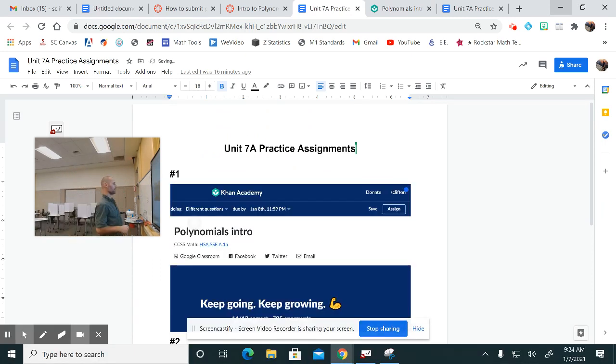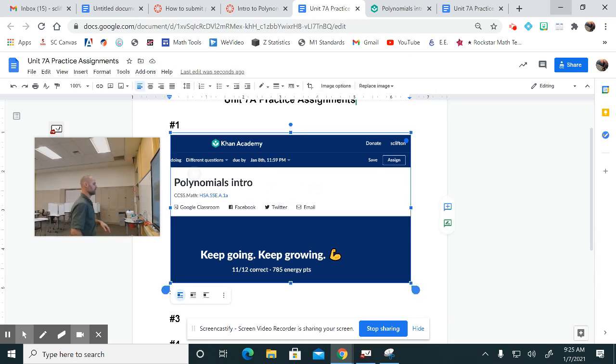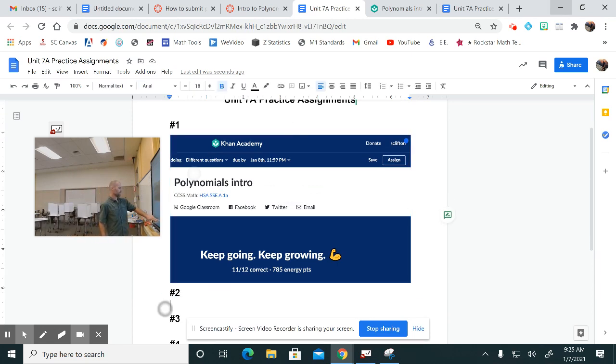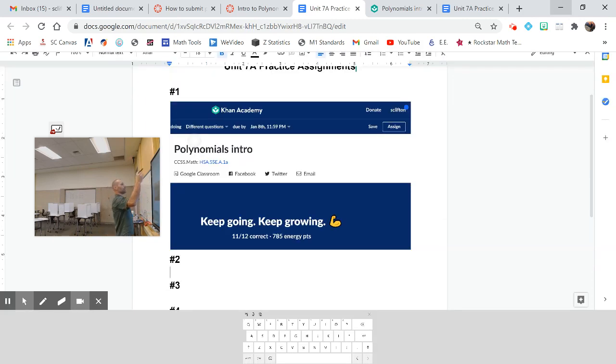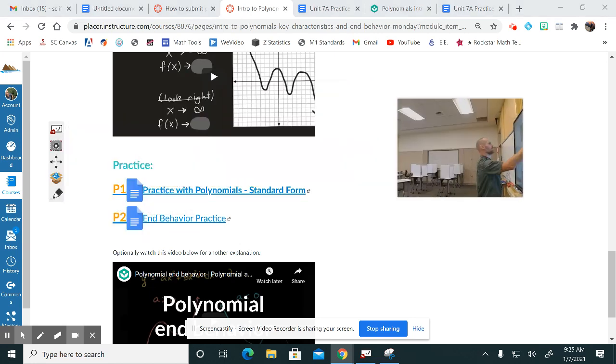Control-V is a nice shortcut for pasting. Okay, and that's pretty much okay like that. You can make it maybe a little bit smaller, but that's not too bad right there. Okay, now let's go ahead and continue. And we'll move this out of the way again.